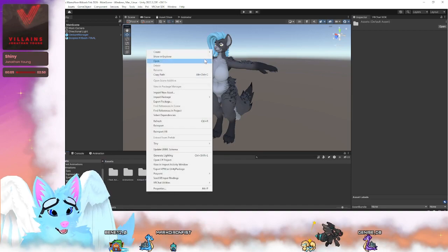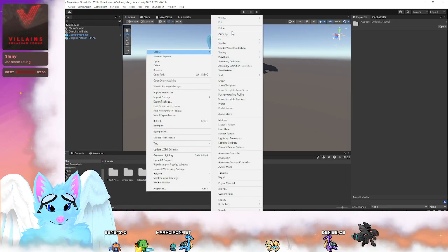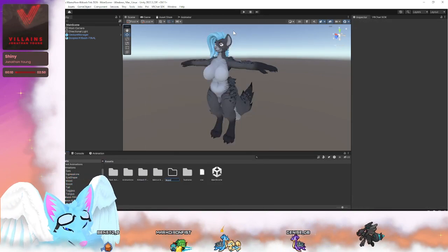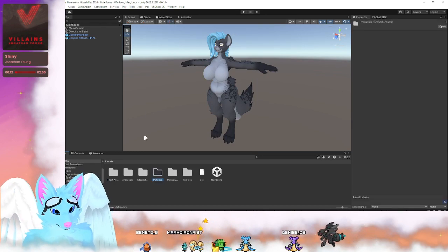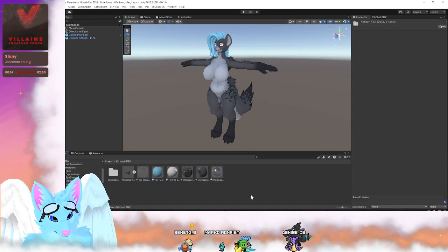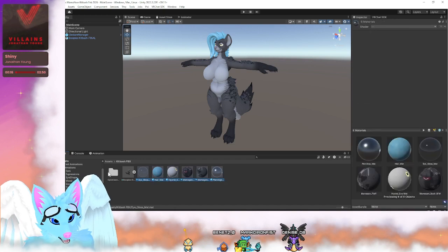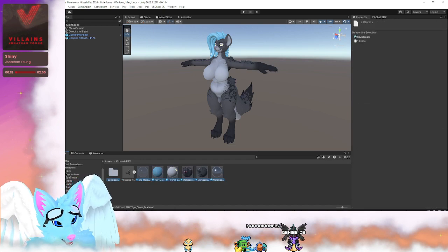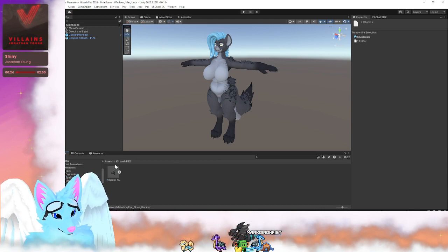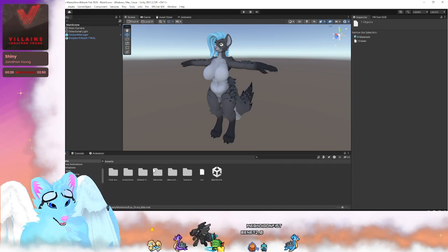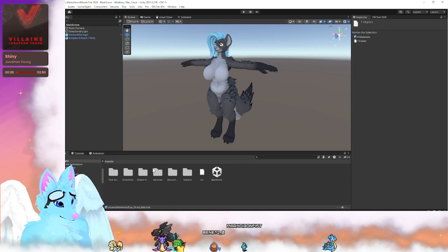Okay, so let's make a new folder. Materials. We're going to move all of these and that into materials. That's just the FBX. FBX just in its own folder.